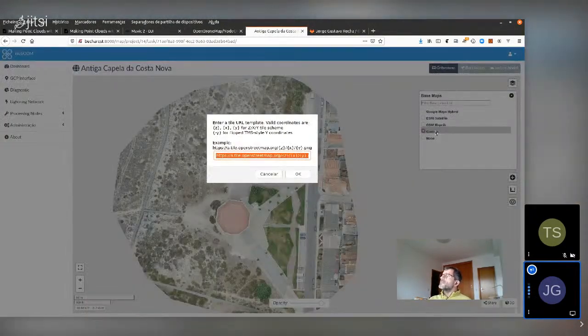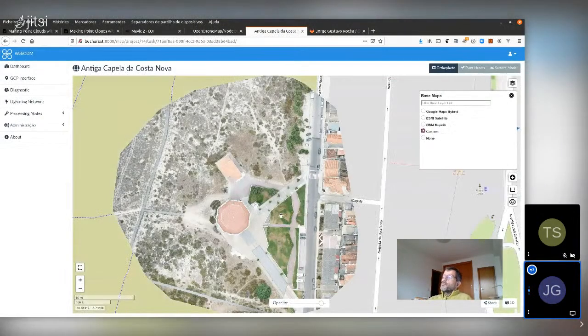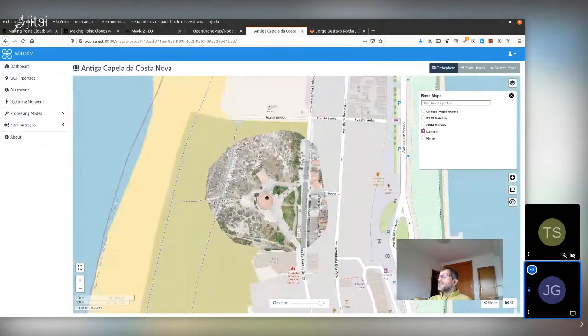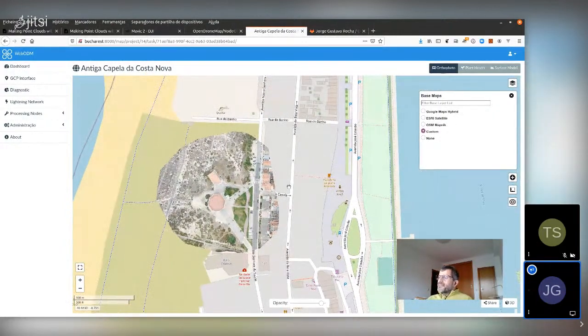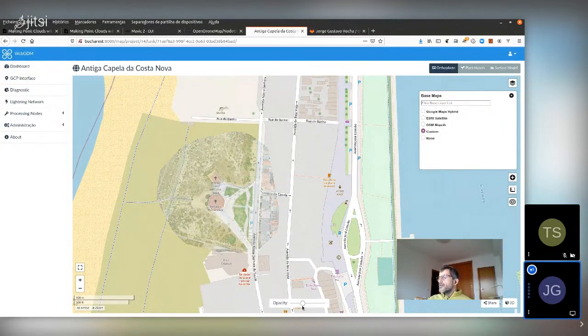but you can come here and change the background. And in this custom option, you can write down a tile service, and OpenStreetMap is already here. So it's much better, and it's much nicer to see OpenStreetMap data here. So our ortho is on top of OpenStreetMap, and you can see that the streets and everything are geolocated.